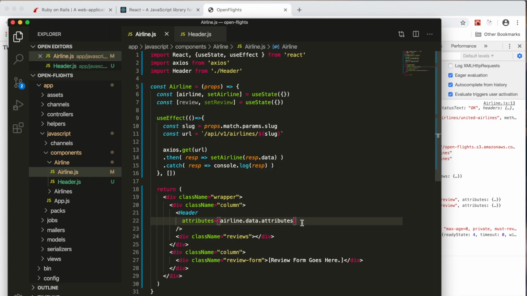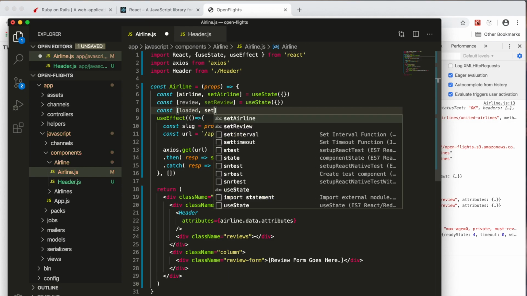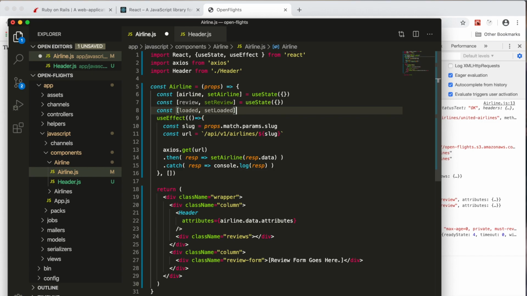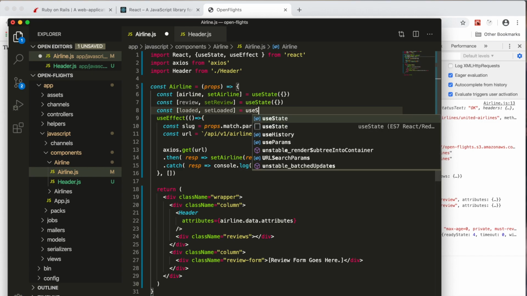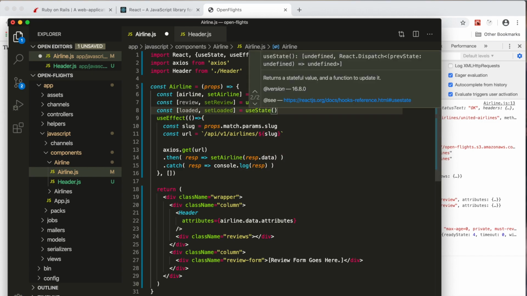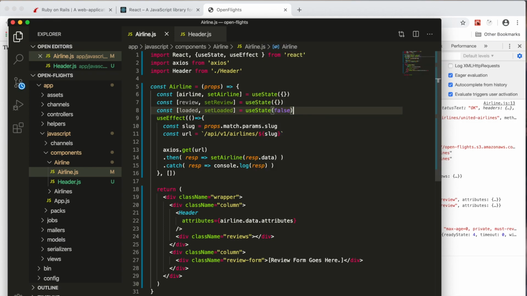So one way that we can try to avoid that is I'm actually going to create another value in our state, and I'm just going to set a loaded value. So I'm going to create two variables, loaded and setLoaded, and basically I want to just use our useState hook and set that as a simple Boolean value. So initially I'm just going to set that to be false.